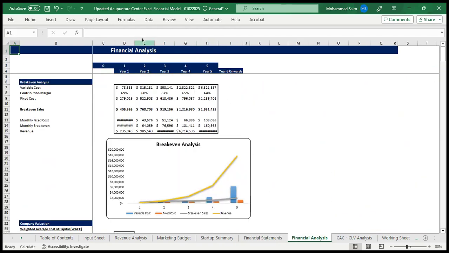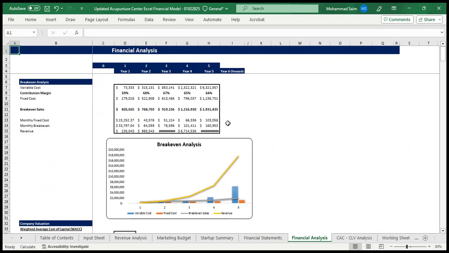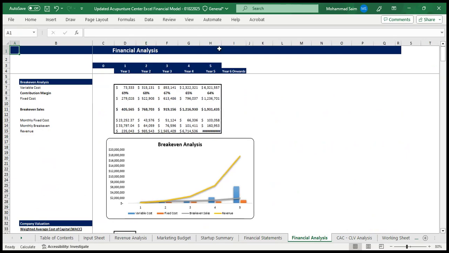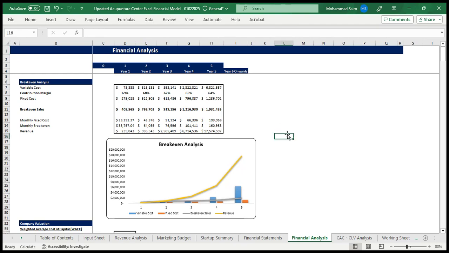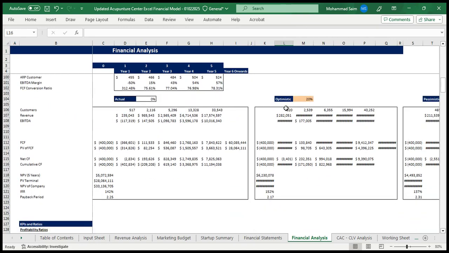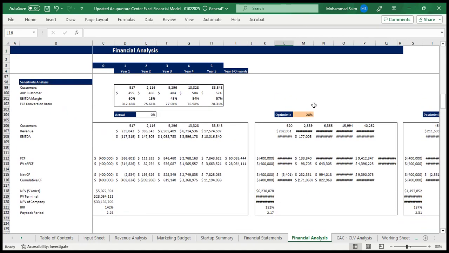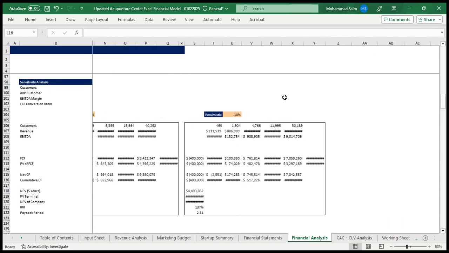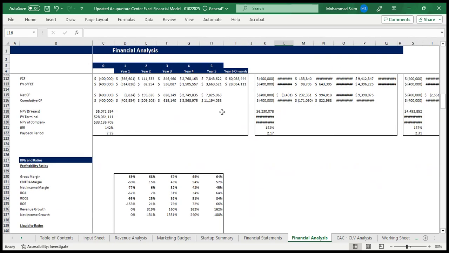And then there's financial analysis. As you can see, first of all, we have done the break-even analysis, so you know how much sales would be required to reach above your fixed cost. And then we have company valuation, and we have the sensitivity analysis as well. You can check and test different scenarios, how the business would be performing under different circumstances.